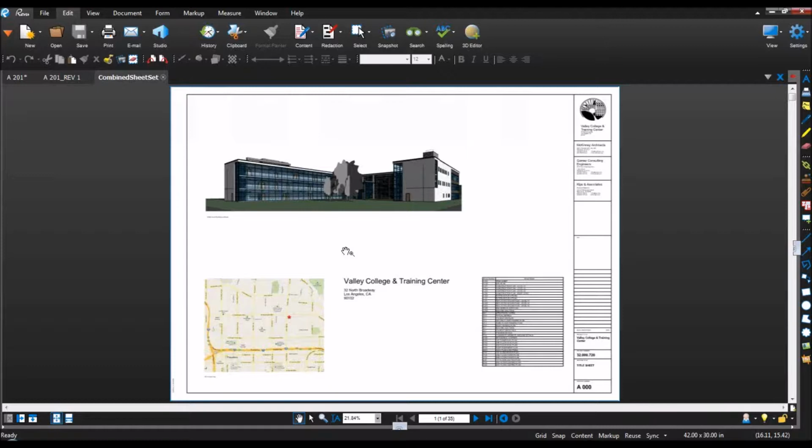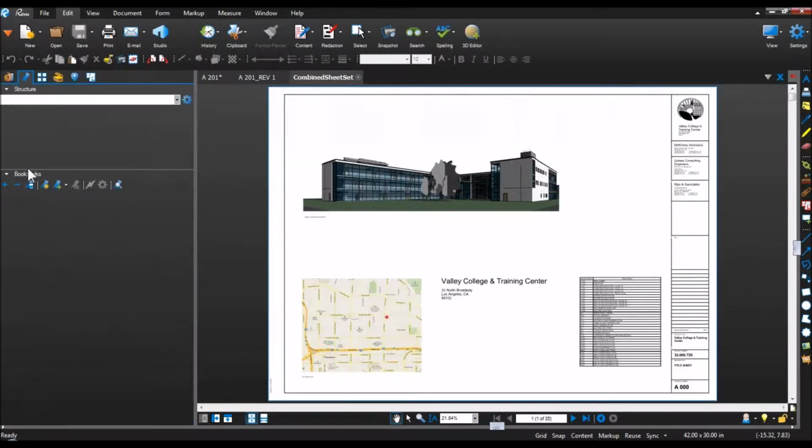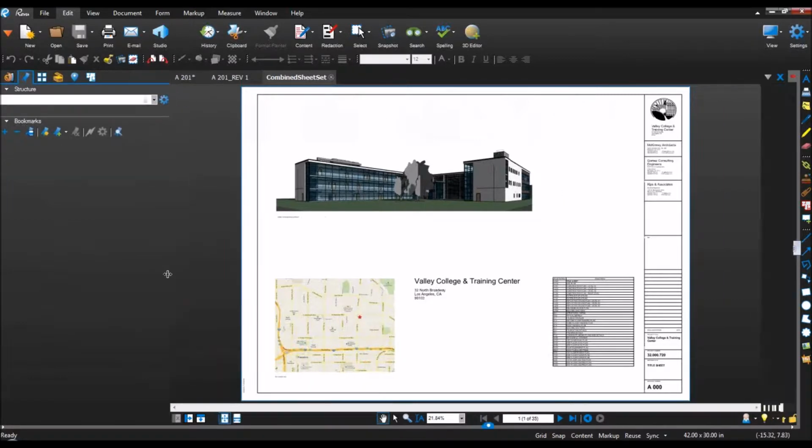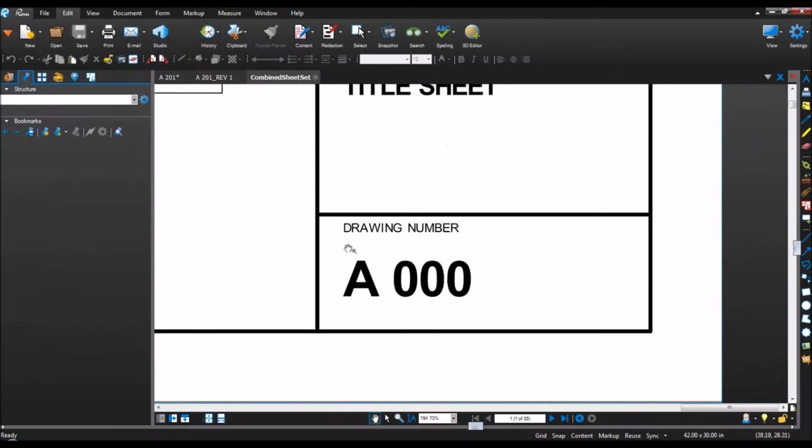So this is a sheet set. It came in from an architect. It's 35 pages. It's a 42 by 30 inch. And I'm going to look at my bookmarks here, and it's going to show I don't have any bookmarks. Okay, but I want to get my bookmarks on here, and I want to use the drawing number right down here to do that.